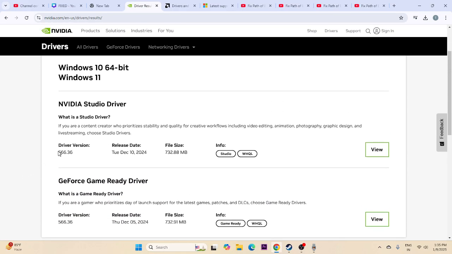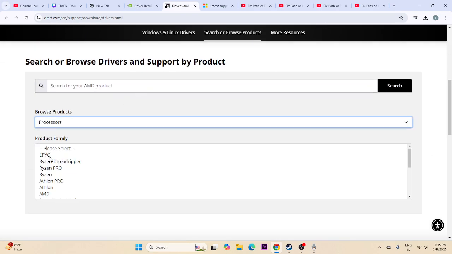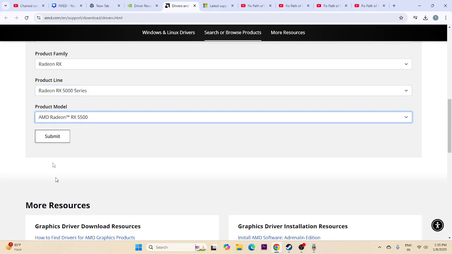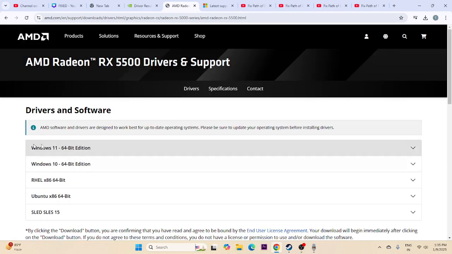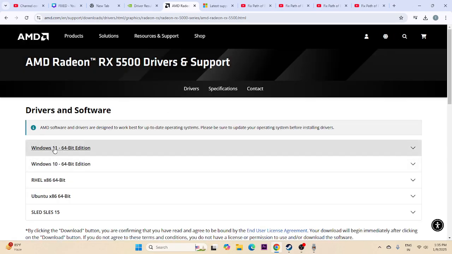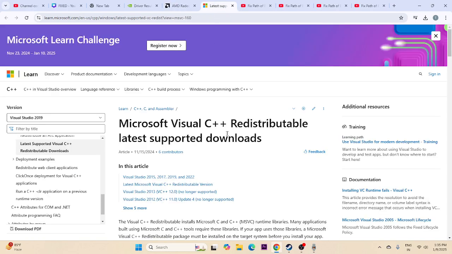So just go over here. Right now I need to download 566.36, which is from December 10, 2024, and download this one. If the system is based on AMD, just go over here, select the graphics. We need to go to the Radeon RX 5000 series and go over here and hit submit. And we need to download this one, and you can also try downloading this one as well. If you're on Windows 11, download this one, and if you're on Windows 10, download this one.